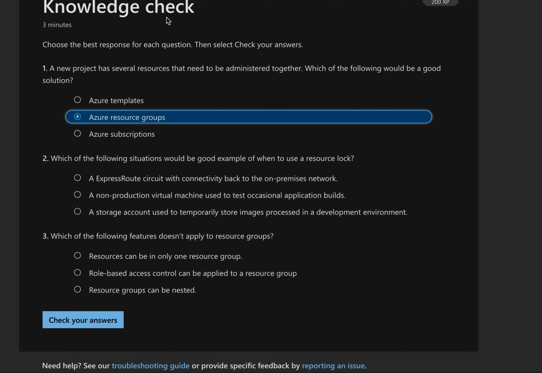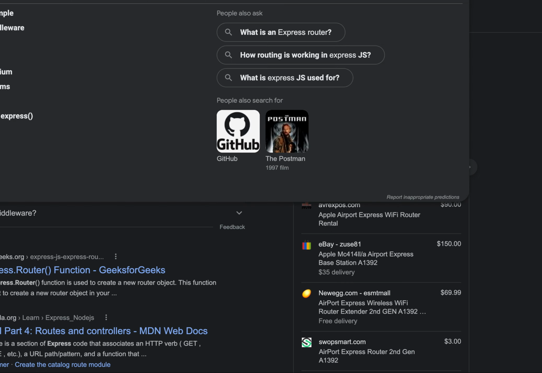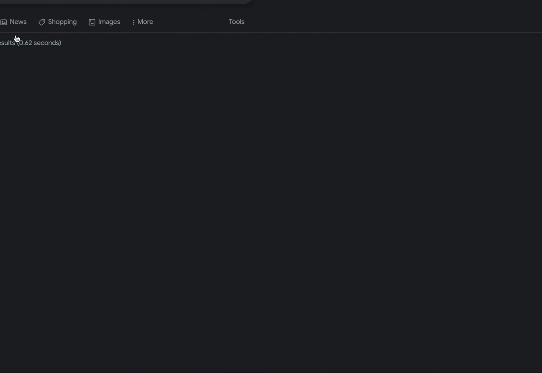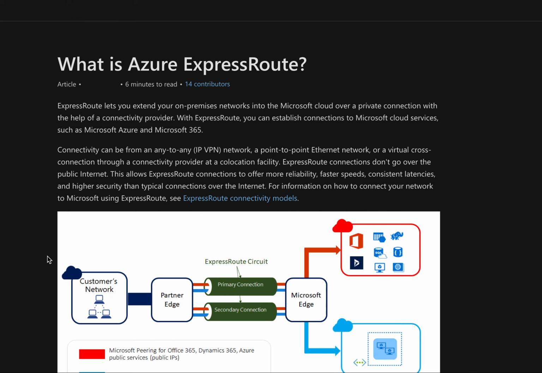And we can see what it is in a moment. Express Route, all right. Alright, so let's just briefly go through it.